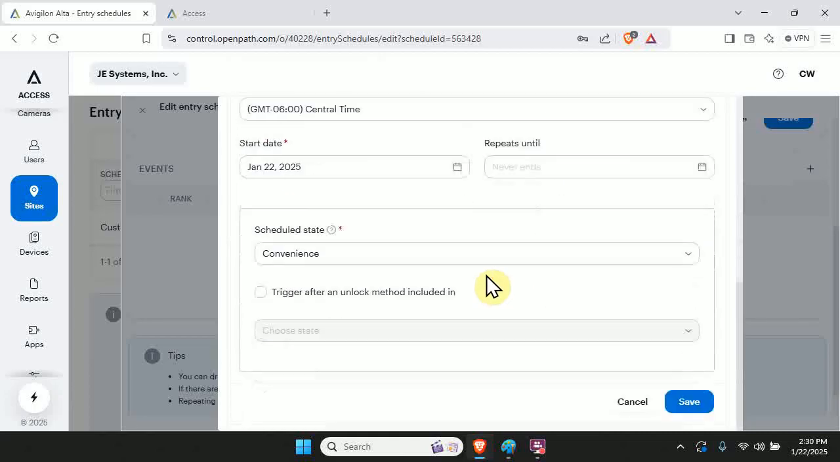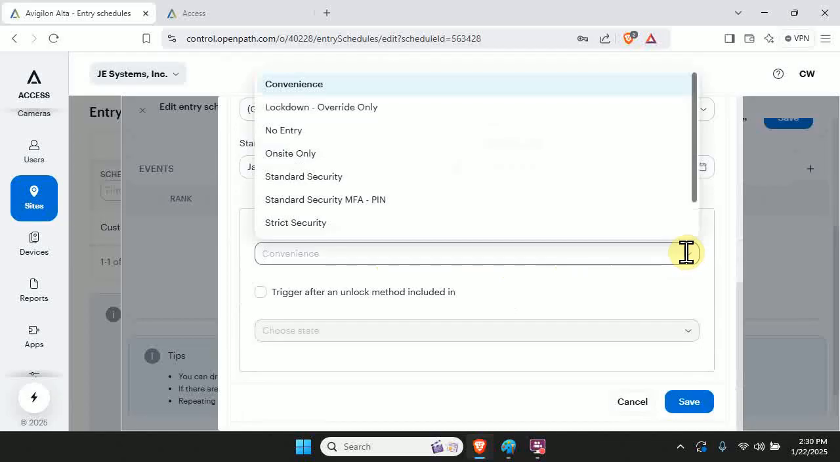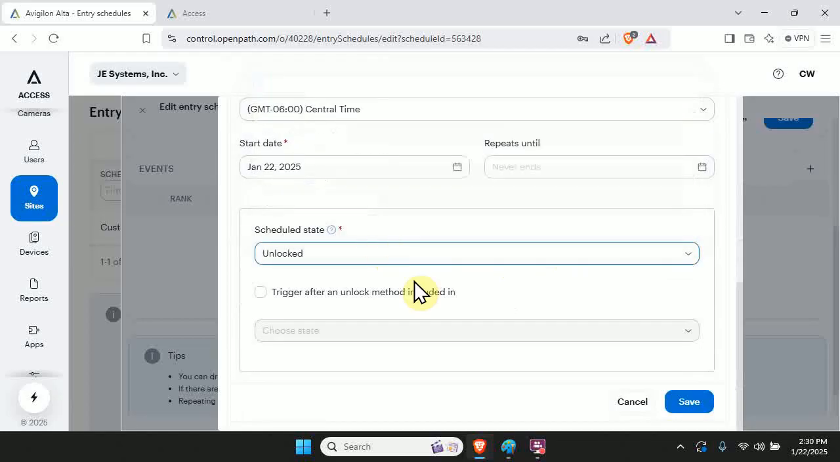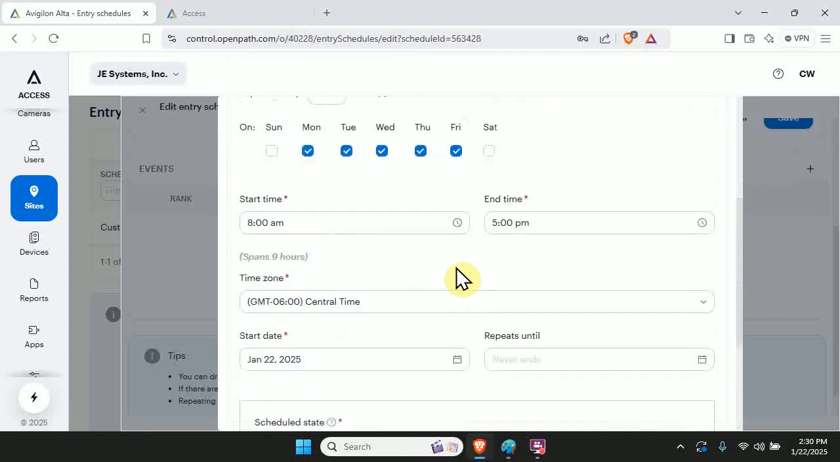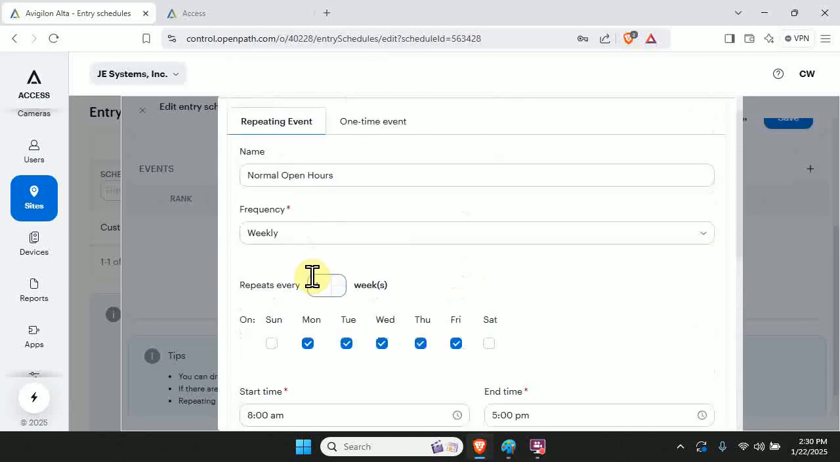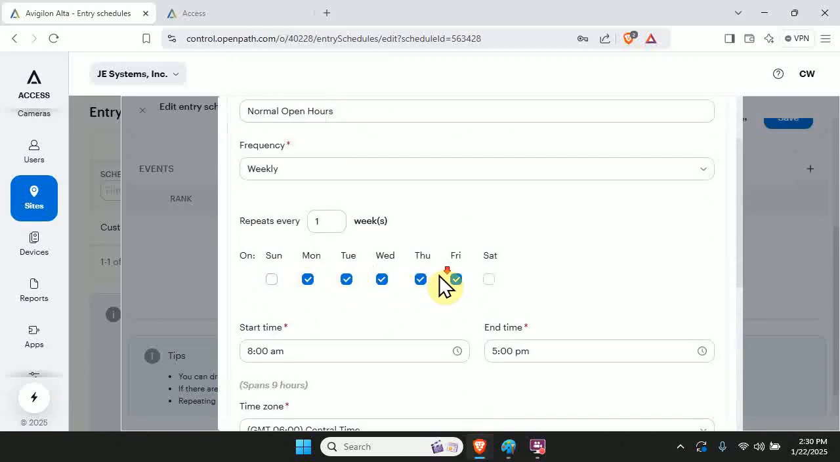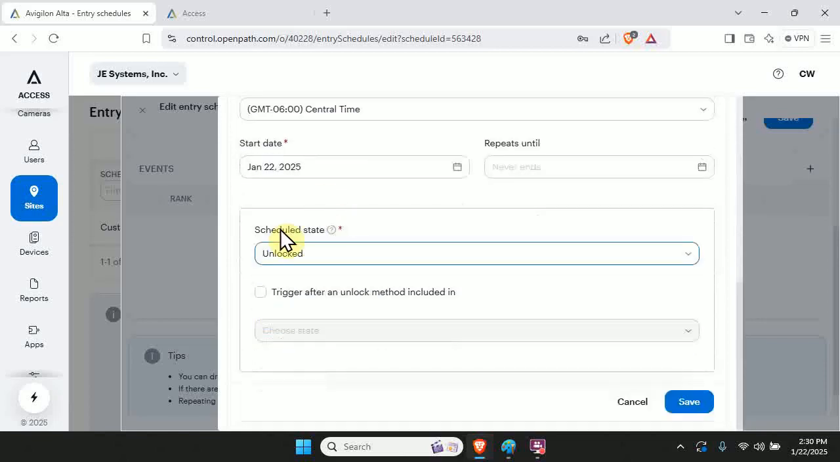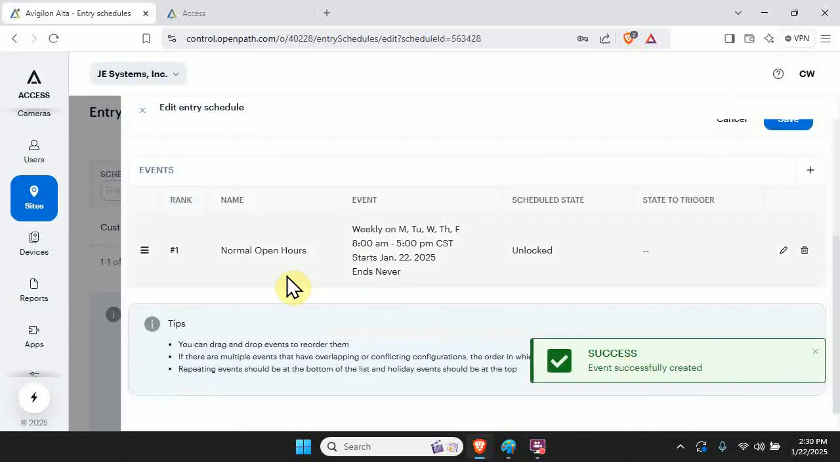That sounds great. For most people, the schedule state will be convenience, but we want the store to be unlocked. Convenience will be locked. So you hit this drop down menu, scroll down, and find unlocked. All right, so now just to review again: every week, Monday through Friday, 8 a.m. to 5 p.m. in this time zone, the door is going to unlock. Save. Okay, now that's the entry.